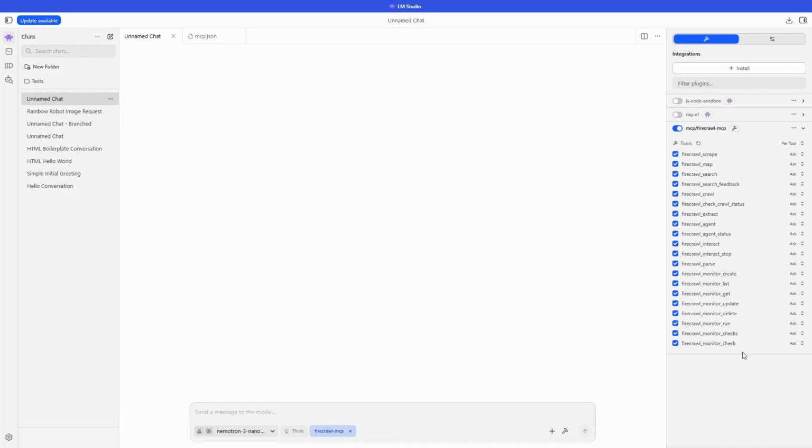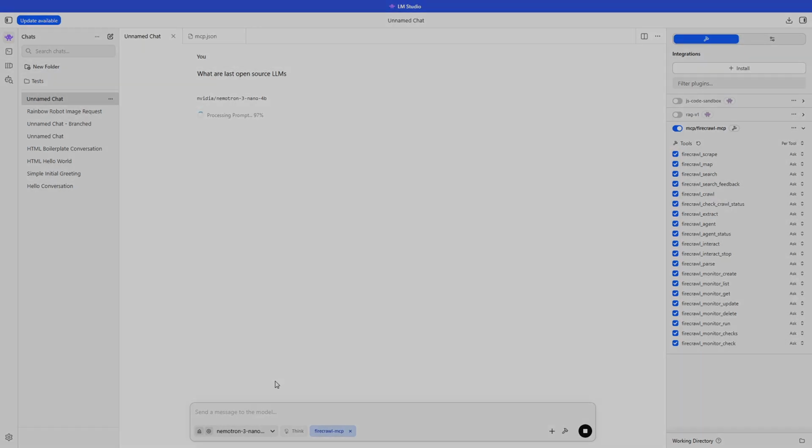After this, select the tools that you want. In my case, I'm going to leave all tools enabled. And you can test your Firecrawl MCP server search by enabling its tool inside your context window and prompting your LLM with whatever you want it to search. In my case, I'm going to ask it to search for the latest open source LLMs available. And the more MCP servers you have enabled, the longer your prompt processing will be.